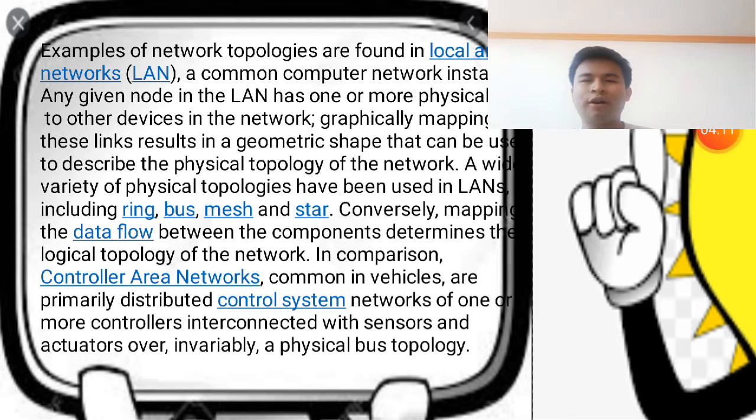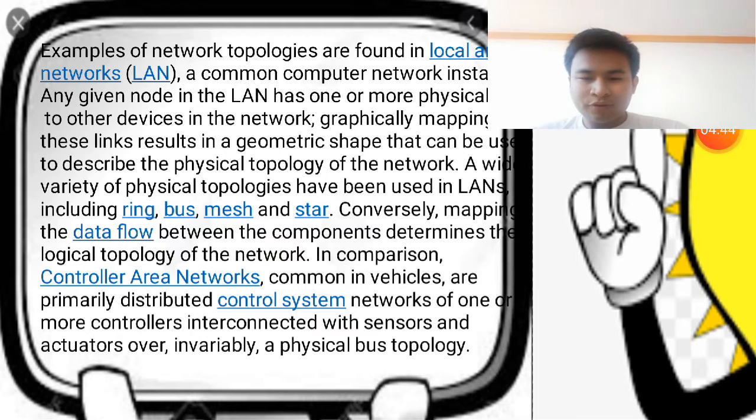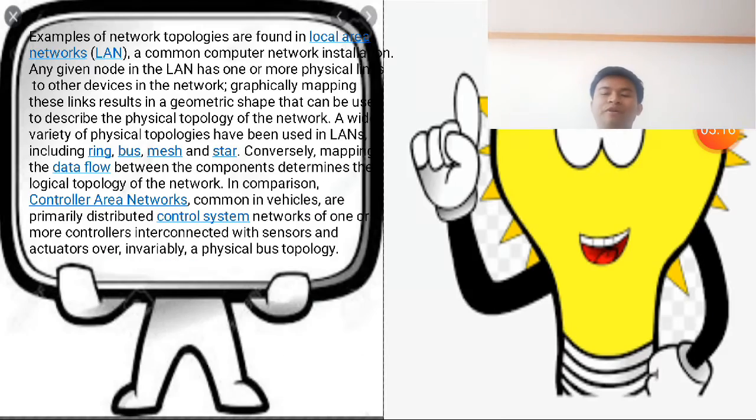In comparison, the controller area network, in short CAN, common in vehicles, is primarily a distributed control system network of one or more controllers interconnected with sensors and actuators over, invariably, a physical bus topology, as we can see.